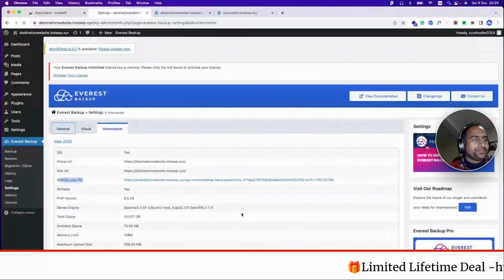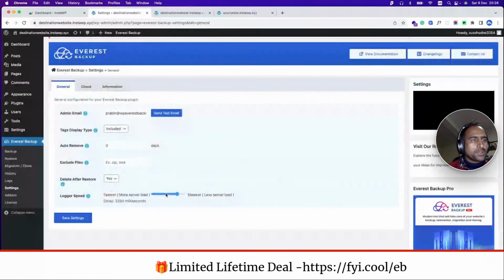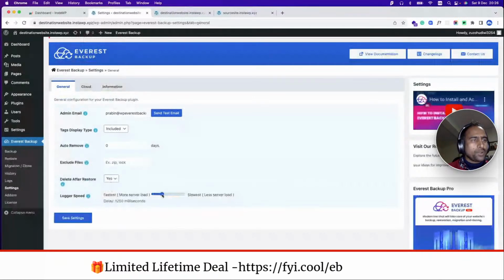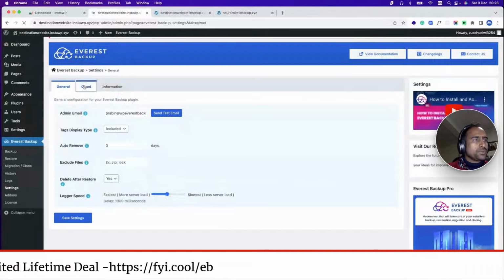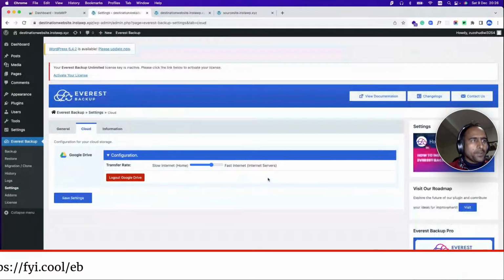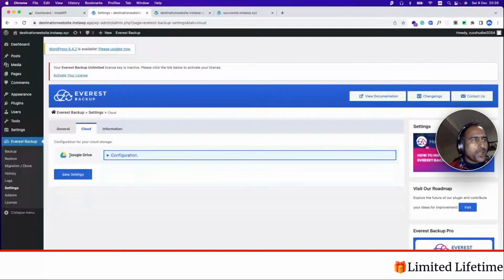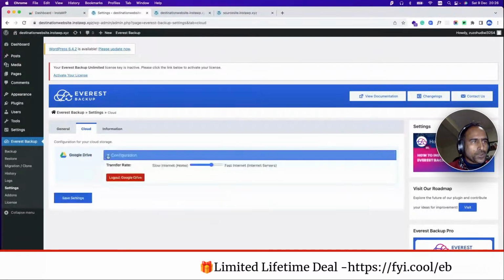Okay. So this logger speed is just an adjustment so that it will lower your server load. After this, let me go to this cloud option. This is the option where you can see your connected remote cloud add-ons. Currently, I have this Google Drive. If I add another add-on, it will be just below this. So this space is for the cloud add-ons and everything.